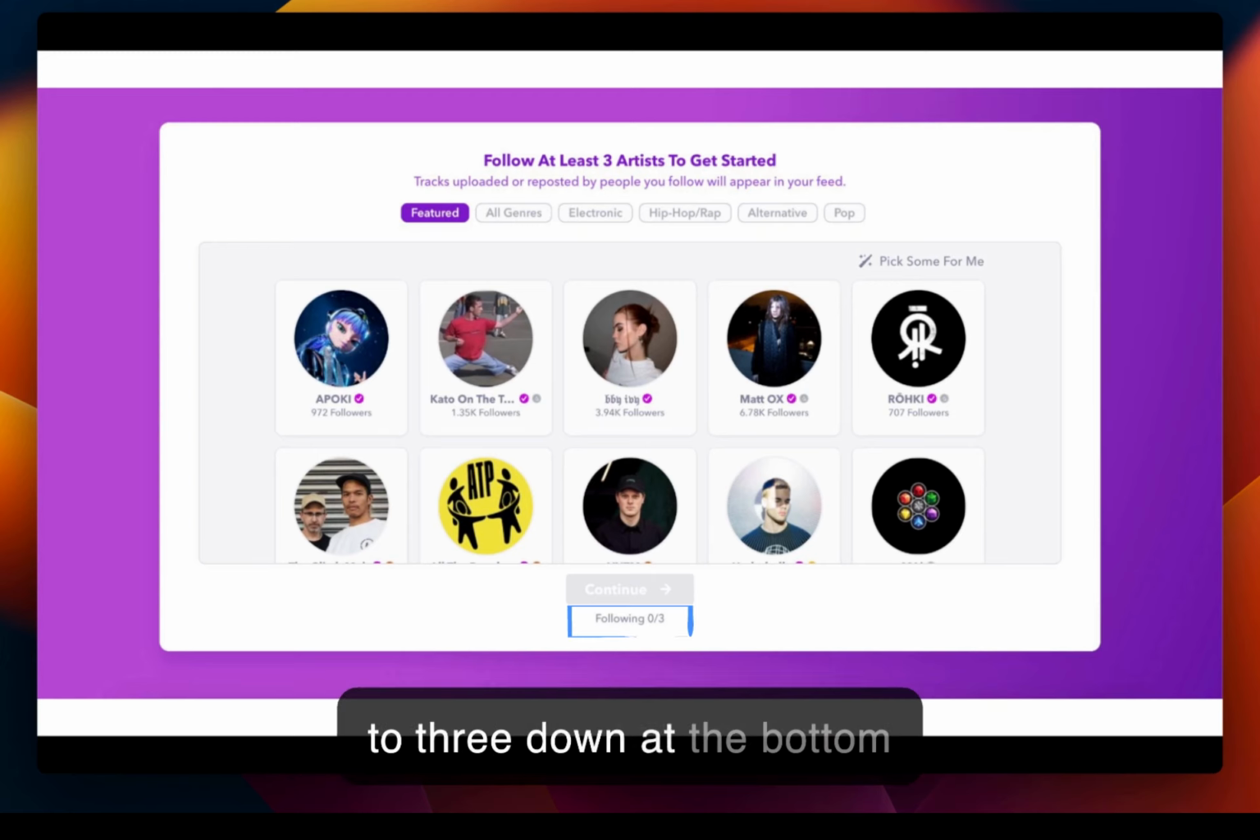Third, following 0 to 3 down at the bottom, giving a good idea of progress. You've done quite a few screens now. You might be getting a bit itchy. This helps negate that a little bit.